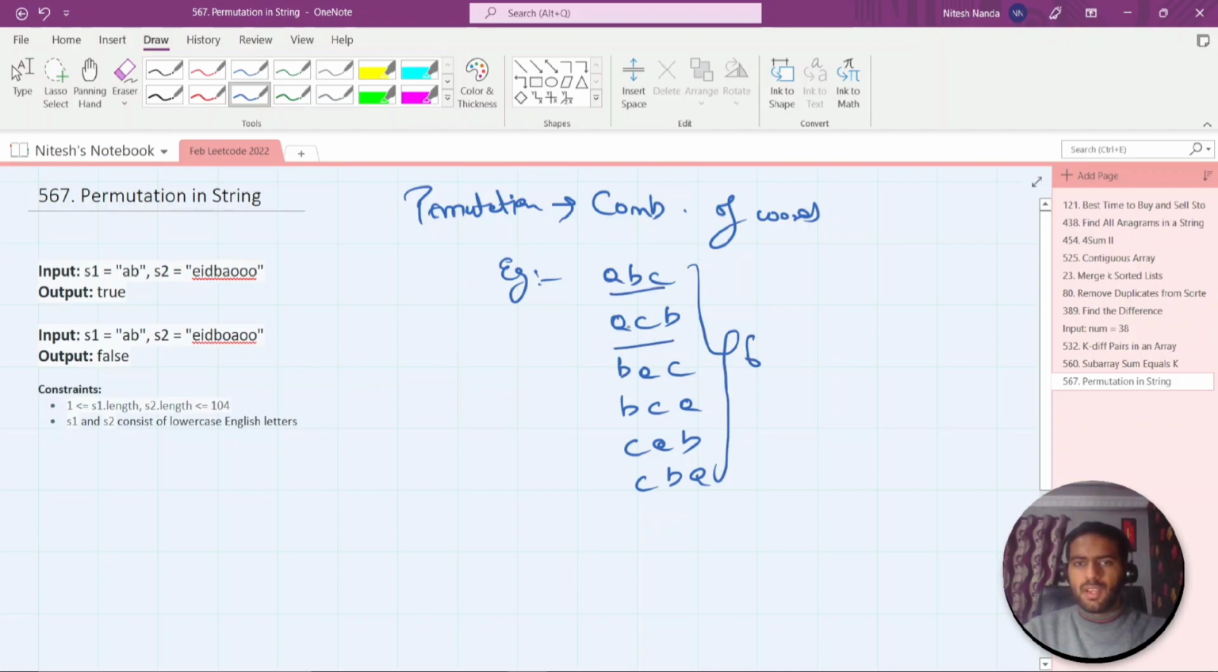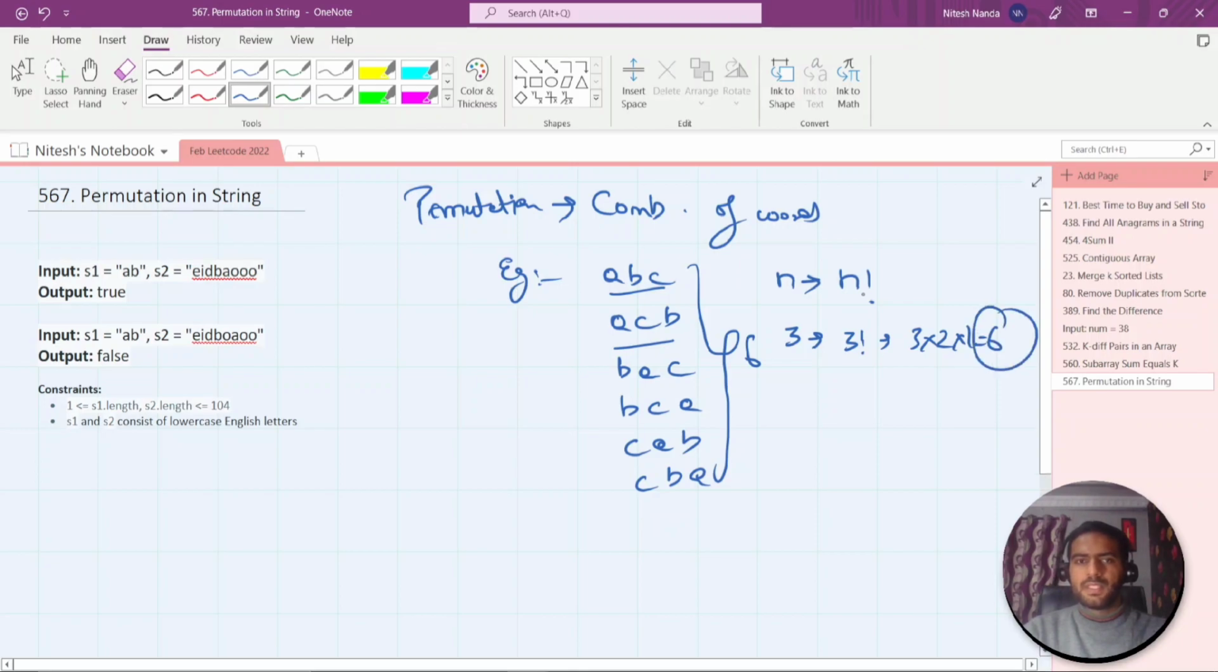They have length three. So if you are given a string of length n, then the total number of permutations will be n factorial. For this case, the length of the string is 3, so if we calculate, 3 factorial is equal to 3 into 2 into 1, which is 6. So this is permutation.